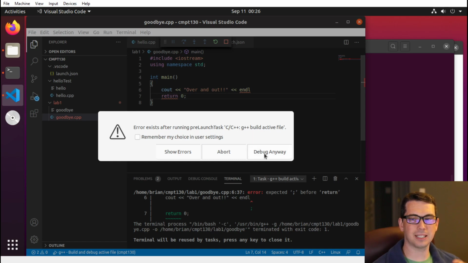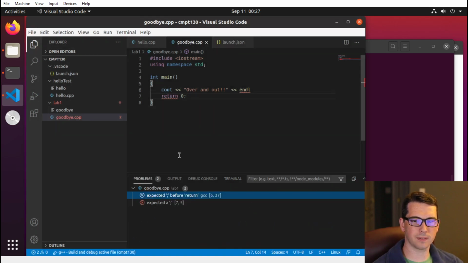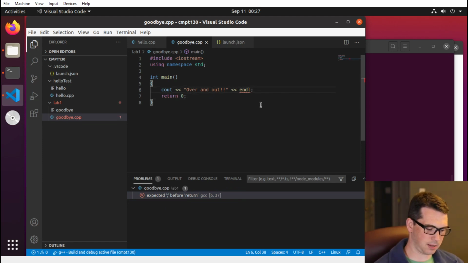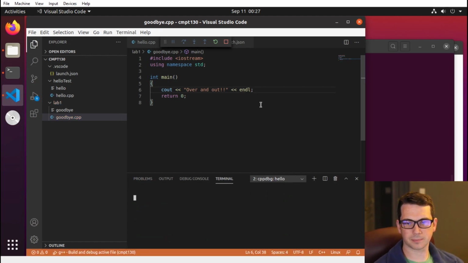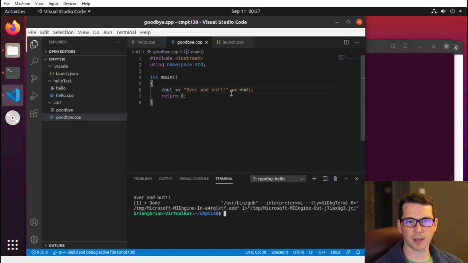So what can I do? Well, I could debug anyway, saying I know it didn't build, but debug it anyway. That's foolish because I want to debug the real thing here. I could say I want to abort or show errors. In fact, it turns out to be quite nice. So if I say show errors, it lists here the errors that it detected, and it thinks, well, here's one. Expected semicolon before the line there. Oh, yes, right. Put the semicolon back in. The file will save. When I hit F5, it'll run my program. Now we're back up and running.